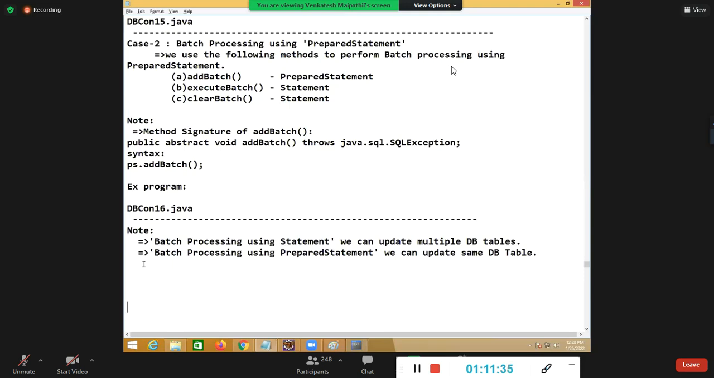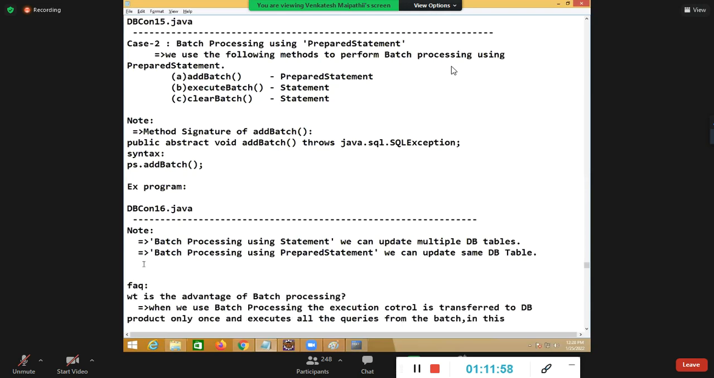Batch processing with callable statement will not be there. Remember this point. Batch processing with callable, because callable is already running a procedure, no? Procedure is also executing multiple queries only, no? So callable statement will not support batch processing, because the procedure is already there. Because they'll ask the question, what is the difference between procedure and batch processing?